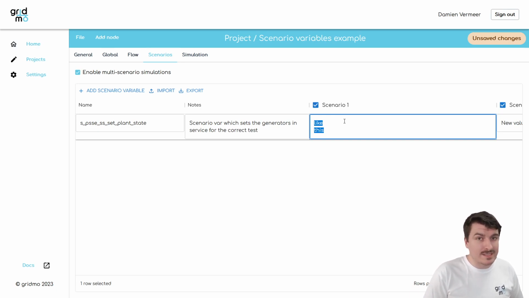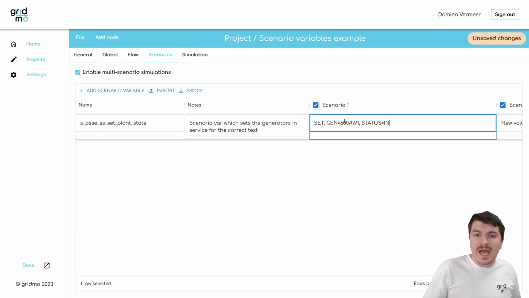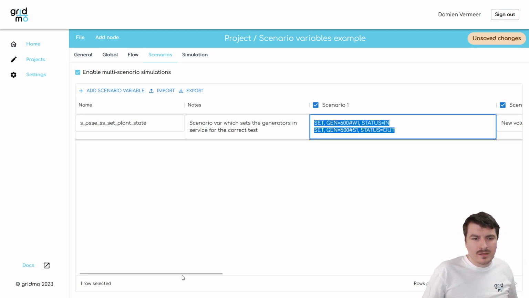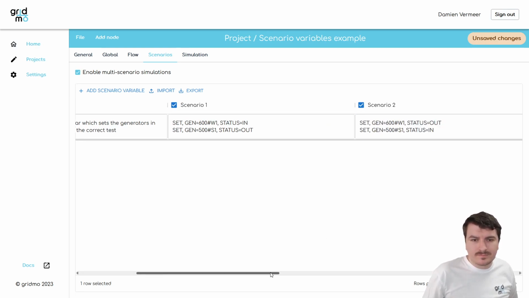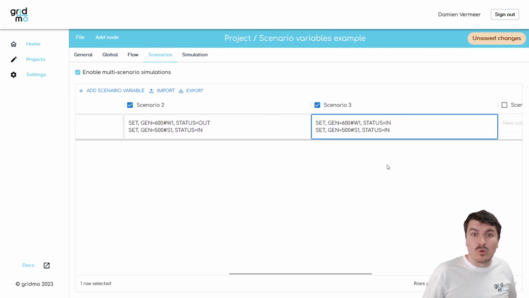And if we recall what I discussed at the first, my first scenario was the wind farm in service and therefore the solar farm out of service. So I could use the set gen equals, in this case, the wind farm, which is W1, status is in, and I would therefore want S1, which is the solar farm, to be out of service. My first scenario is wind farm in, solar farm out. Likewise, my second scenario are those two reversed. And my third scenario is both of them in service, like that.